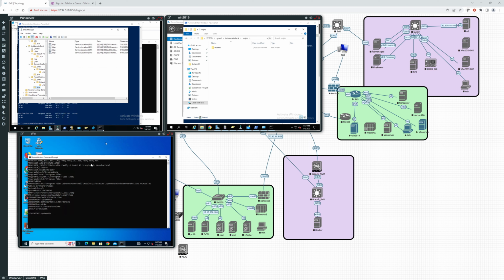So now what I want to do is disable one of these. This is DC1, it's the PDC. So what we're going to do is we're going to take this and suspend this link.